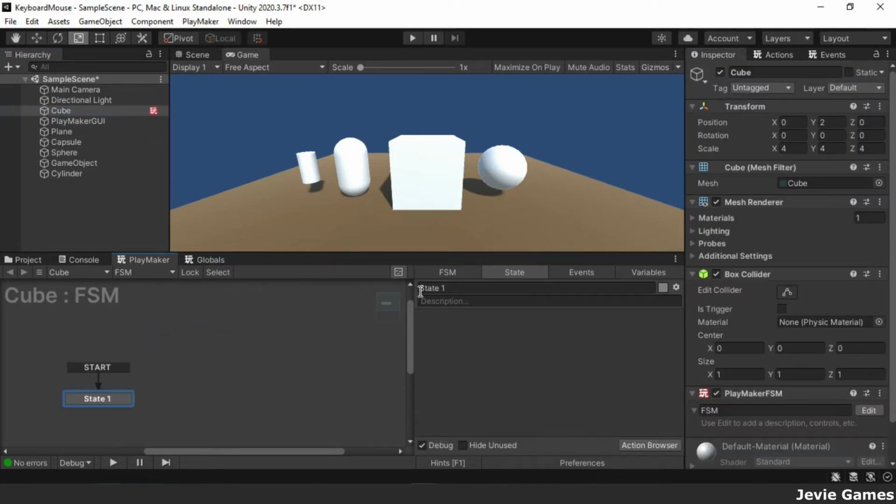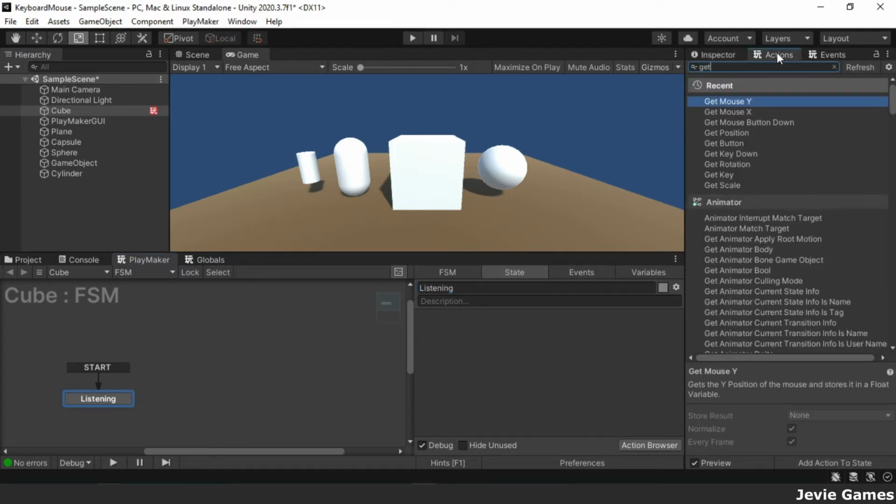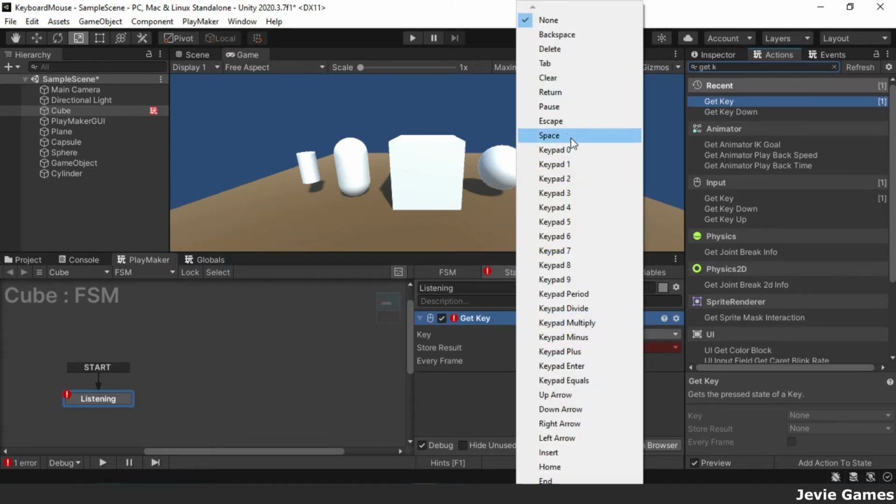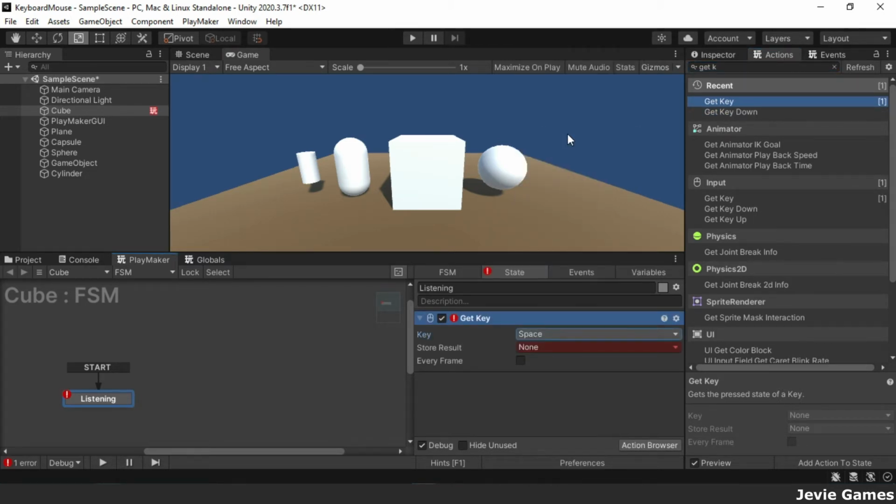To begin with, we want to keep rotating the cube in our scene when the space bar is pressed down. The get key action is used to accept keyboard input and store the result in a Boolean variable. We need to keep listening for keyboard input every frame.